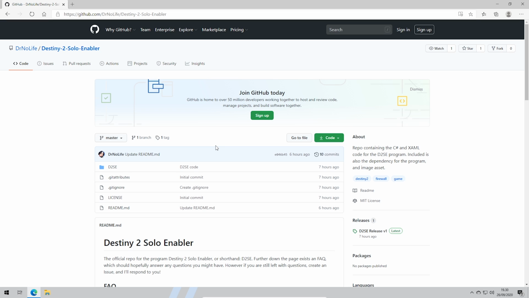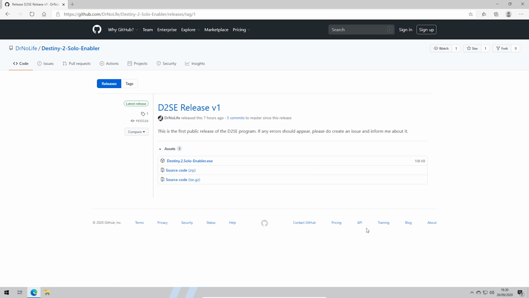Inside the repository, on the right hand side where it says releases, you can click on this one. There, just click on the Destiny 2 Solo Enable .exe file.